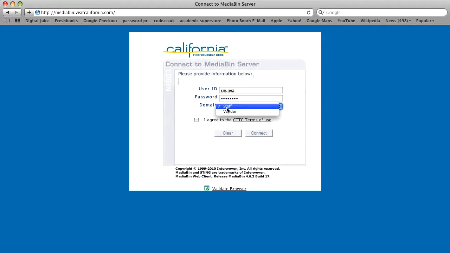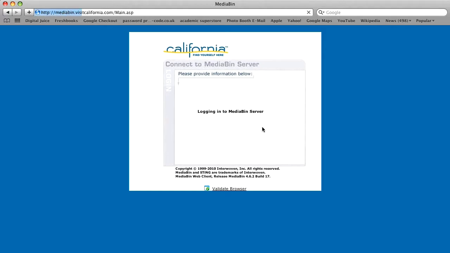The other option here is going to be for when we roll this out to the public later and we have other users other than staff. Agree to the terms of service and click connect.